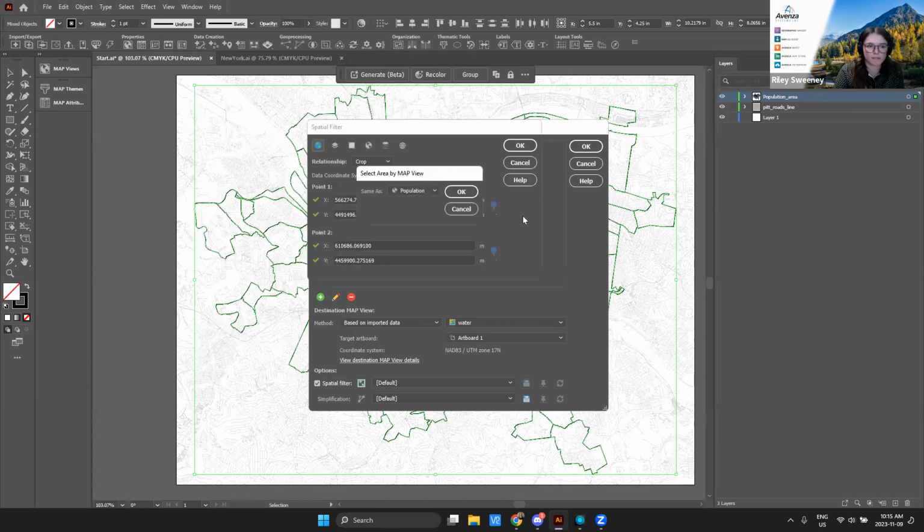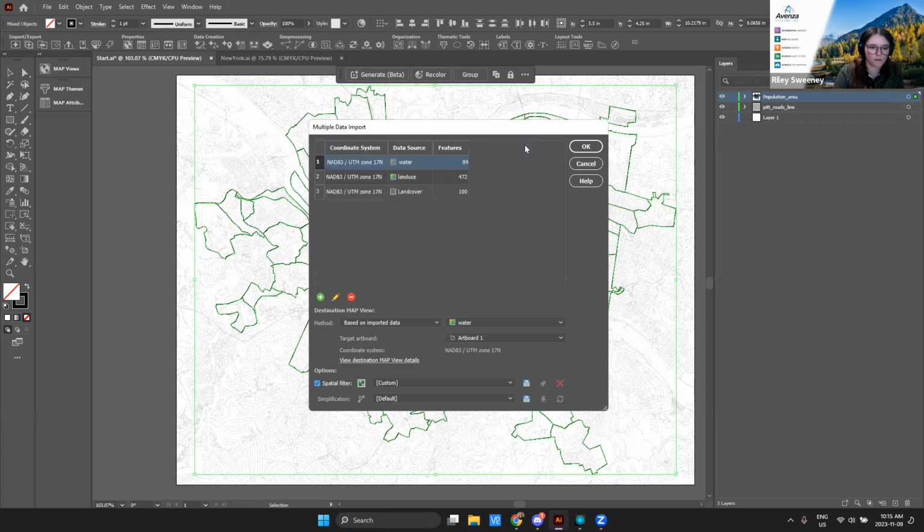We can choose from an existing map view in our document. So in this case, if we choose the population map view, that is going to be the entire extent of our artboard, because that's the extent of the data. You can also choose from an external vector file or from a coordinate system envelope. So we are just going to use the map view extent, because in this case, it'll crop everything nicely to our artboard. Go ahead and click OK. And just like the other filters, you can save things here under any name, set them as your default.